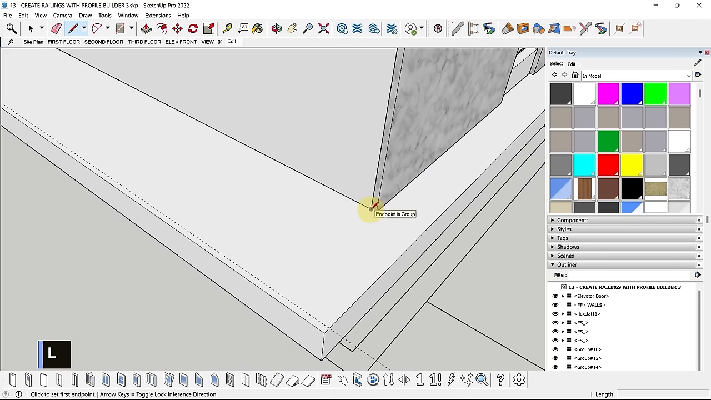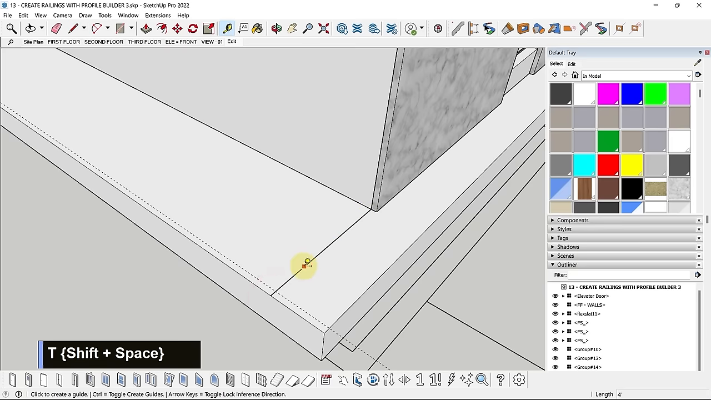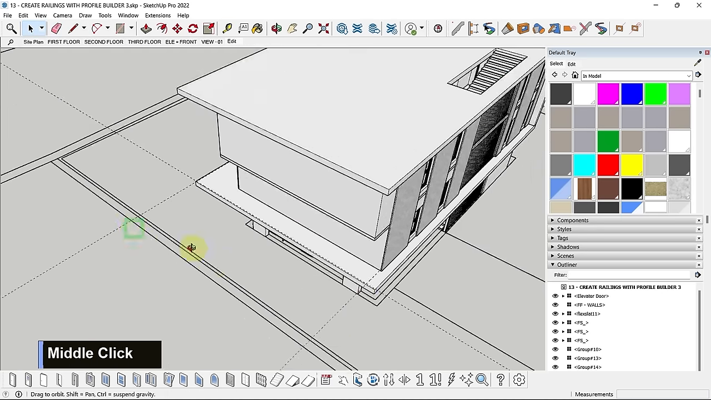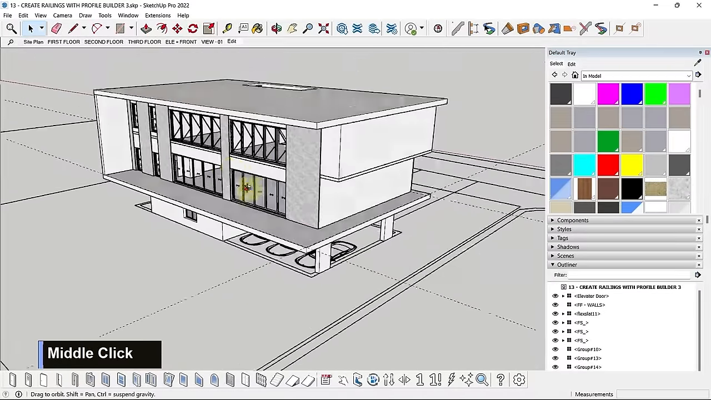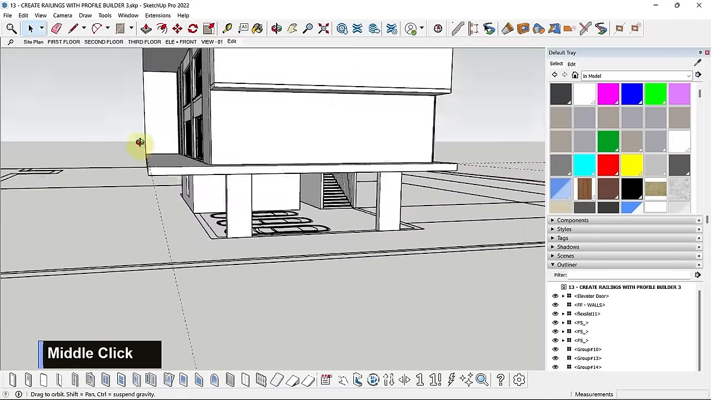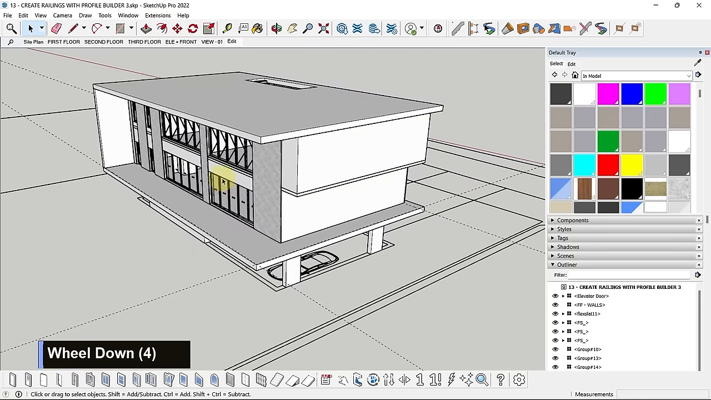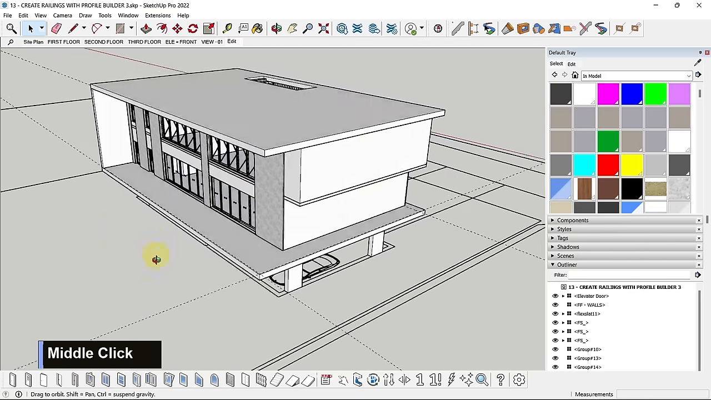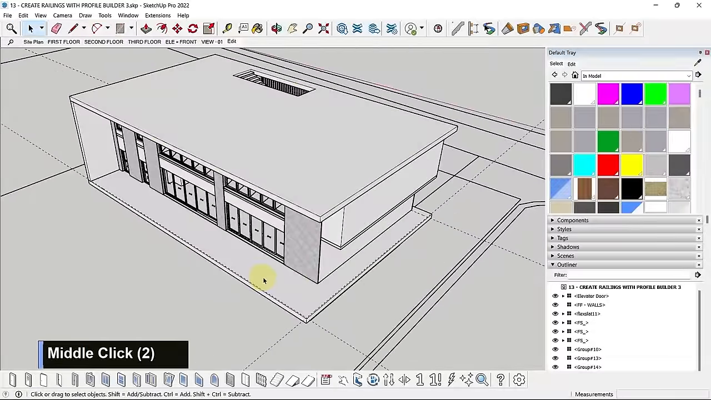Then we have our line here as well. Alright. So again, there are two ways to add your railings, the traditional way and by using some useful plugins. In this case, we will use the Profilebuilder 3 plugin to create the railing. So first step, I will show you the traditional way.